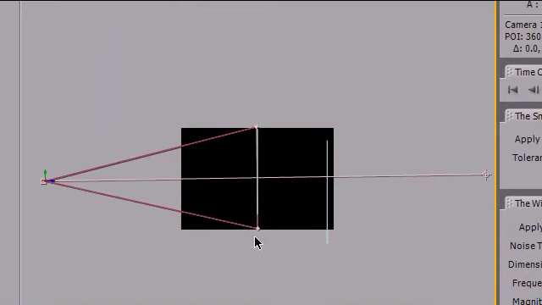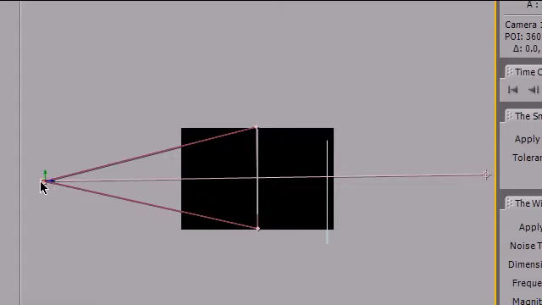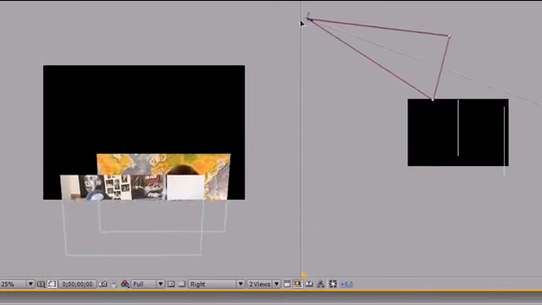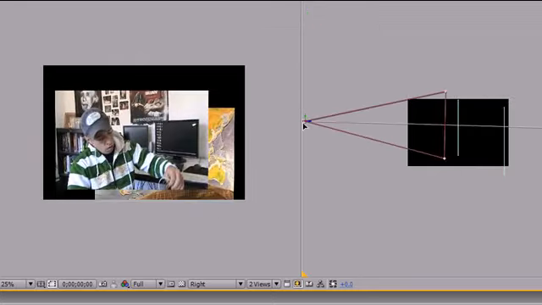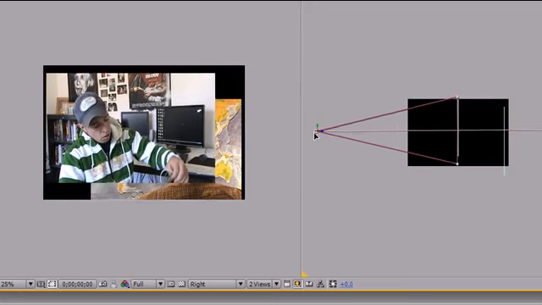So let me minimize this, and now that we got our point of interest where we wanted it, we can animate the position of the camera to give us some cool effects. So as you can see now, when we grab the position, we can do under and over, and it always gives us that appearance of kind of, well, the appearance we were going for. I don't know what it's called.